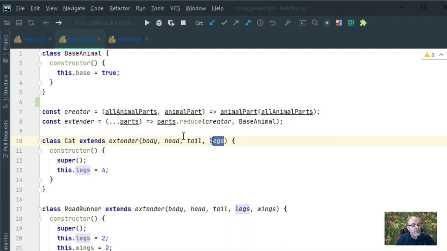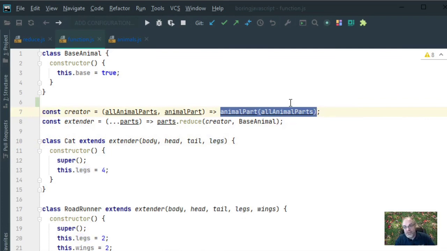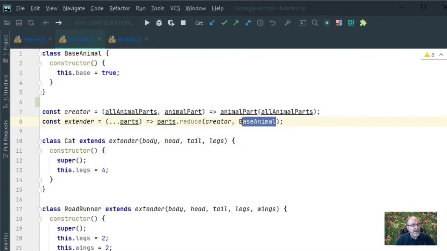And so it's going to go through each one of those, and all I'm going to do here is execute the animal part while passing the base function, or the accumulator, to it. And by returning that, it's going to accumulate all the different extents. Let's go into details on how this works. So base animal is my accumulator. It's going to start with base animal.